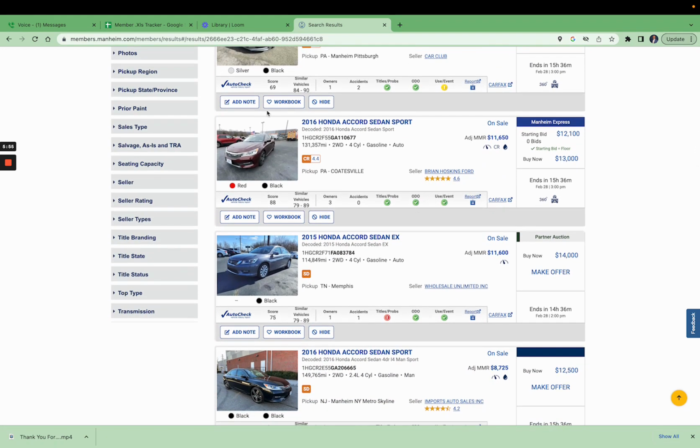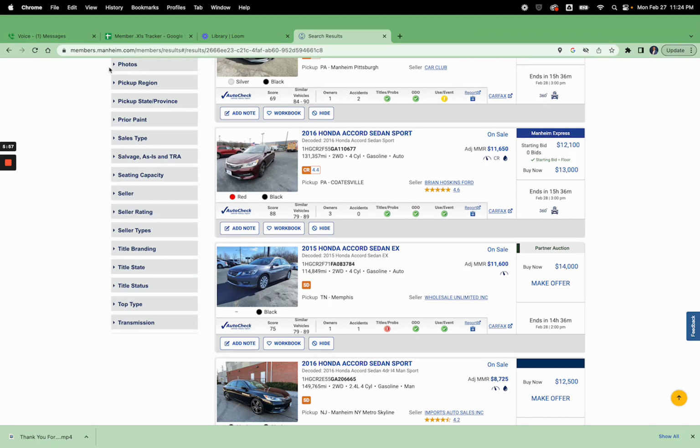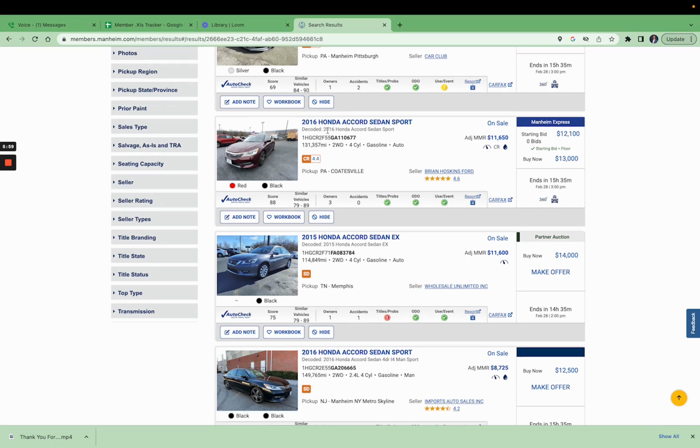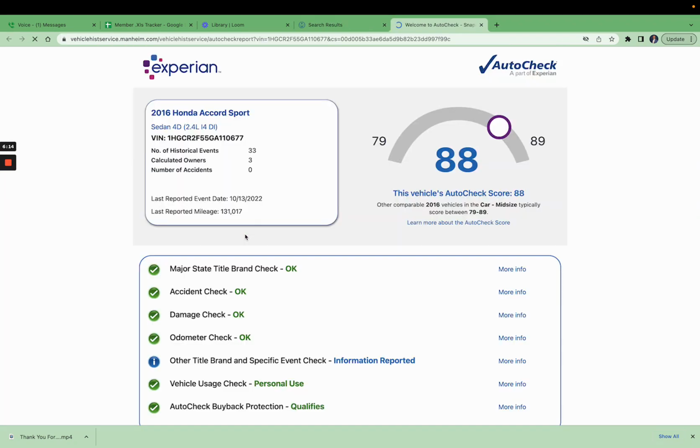Okay, I kind of like this one. All right, so we got a 2016, no accidents, 3 owners. That's a lot, but whatever. PA, once again, could have some salt, so that's a kind of a warning sign there. But we'll take a look at the auto history report just to make sure.